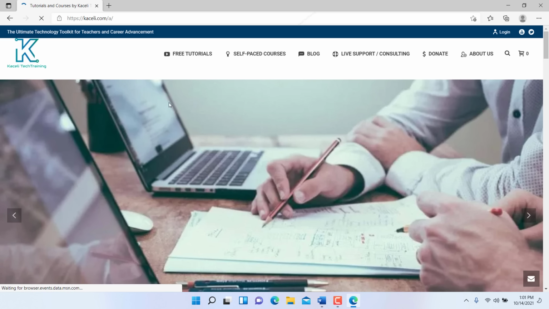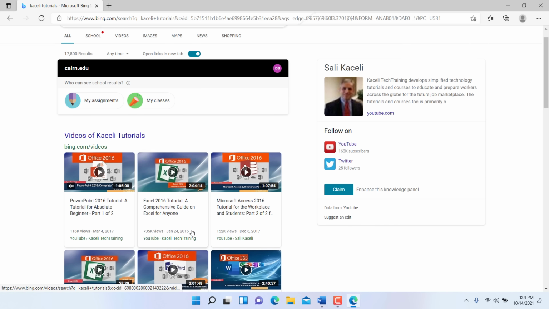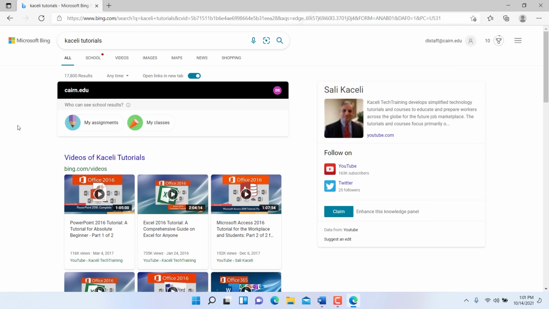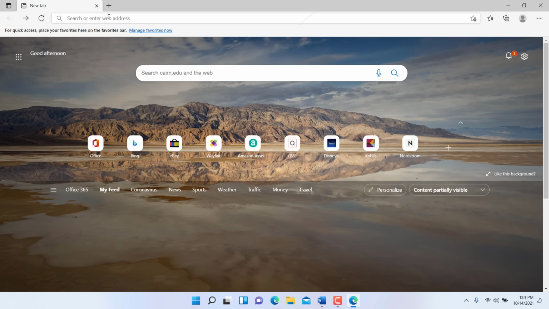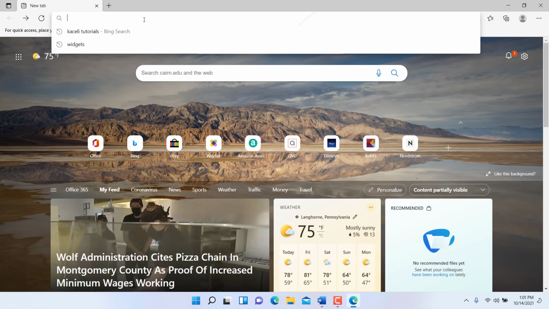Now that can search also. So if you type in here, if you type Kaceli tutorials, notice you'll get a lot of other stuff in there and it'll perform a search. That's because the address bar on the top acts as both a navigation tool and also a search tool. They are combined into one.